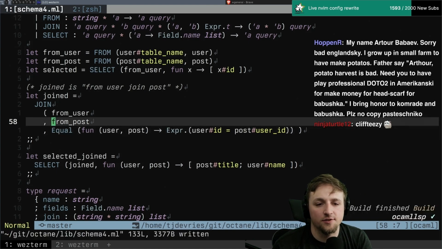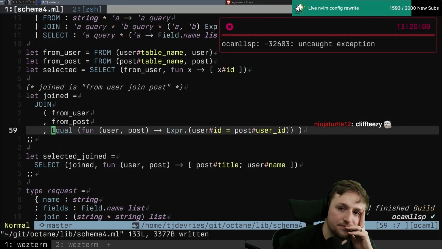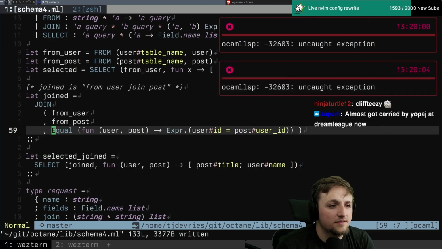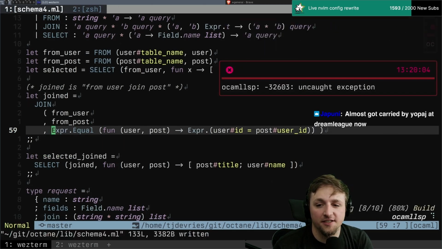Do I even need this one? I think it should know because it knows the type here. Oh, are they? Is he in attorney right now?